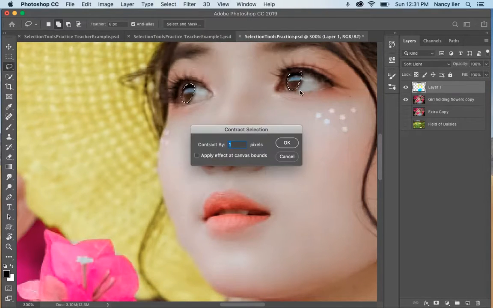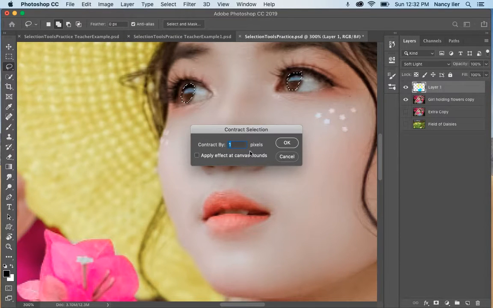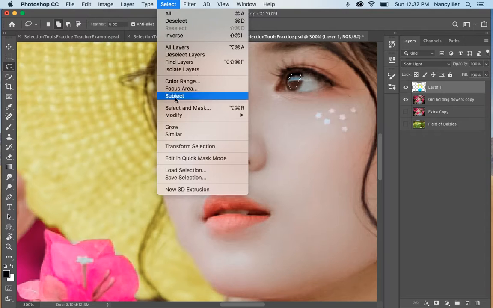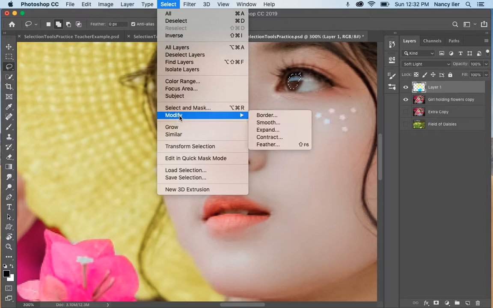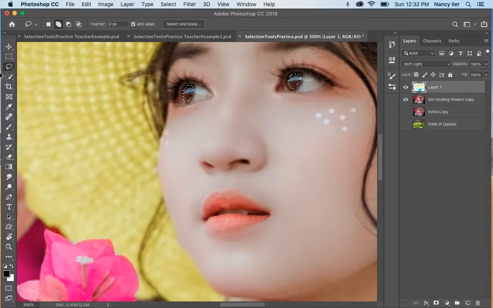So I want to contract it. Maybe I don't want to even contract. Let's see. I don't want to contract anything. I guess we'll just leave 1 pixel there. I guess that should be okay. And then we'll go ahead and feather it, maybe by 1 pixel this time. So let's go ahead and do 1, and then hit OK.